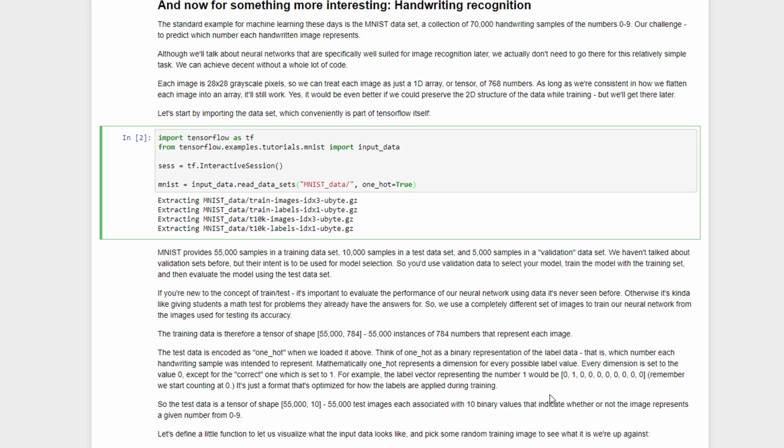Remember, we start counting at 0 in Python world. So if it were the number 0, the 1 would be there. If it were the number 2, the 1 would be there instead. So that's what one hot encoding means. It's just a more optimal way of doing classification that's more finely tuned to the output of our neural network.